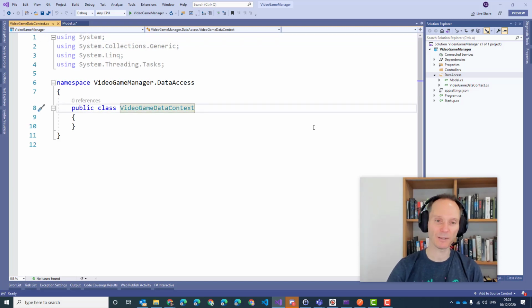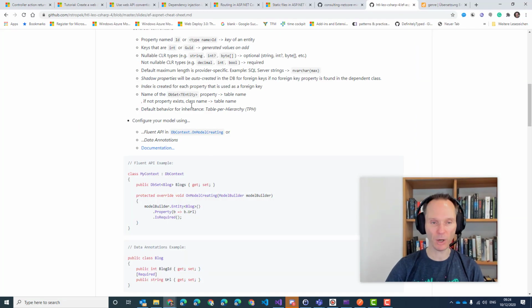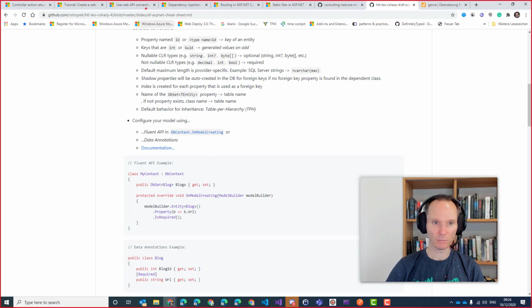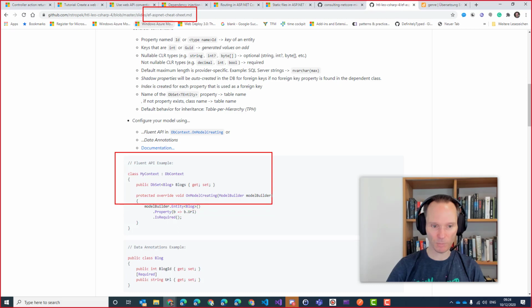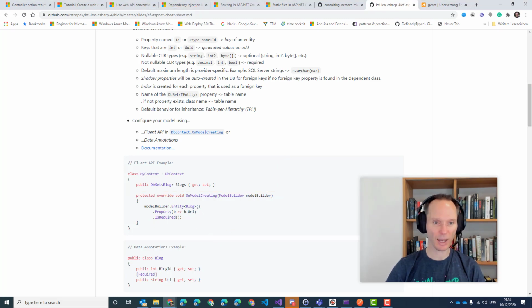We have practiced that for many weeks now, and you have your cheat sheet. Just to make sure you can remember, in your cheat sheet that you have in GitHub, you have exactly that example where you have this data model, and we didn't cover the on-model creating. We don't need that yet because we have rather simple solutions. So all we need to do is derive from DB context.